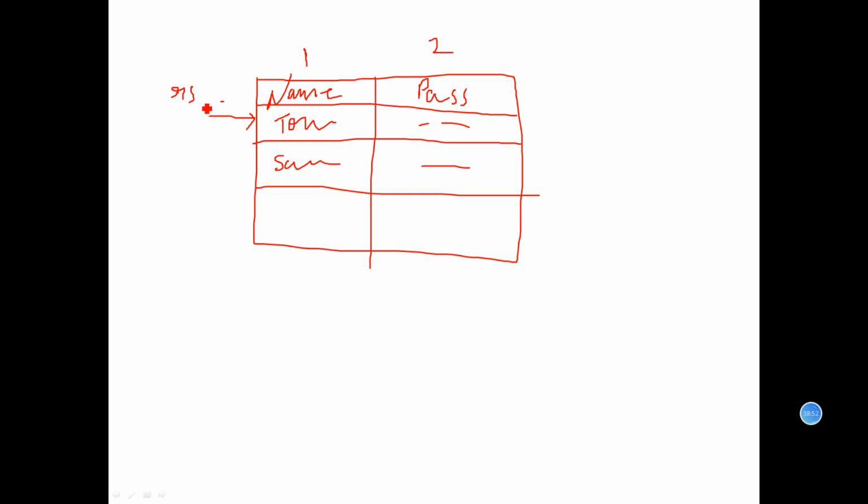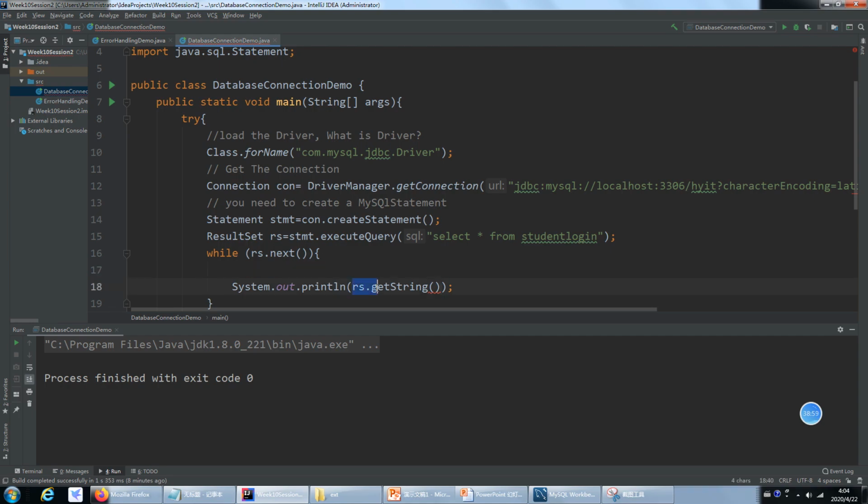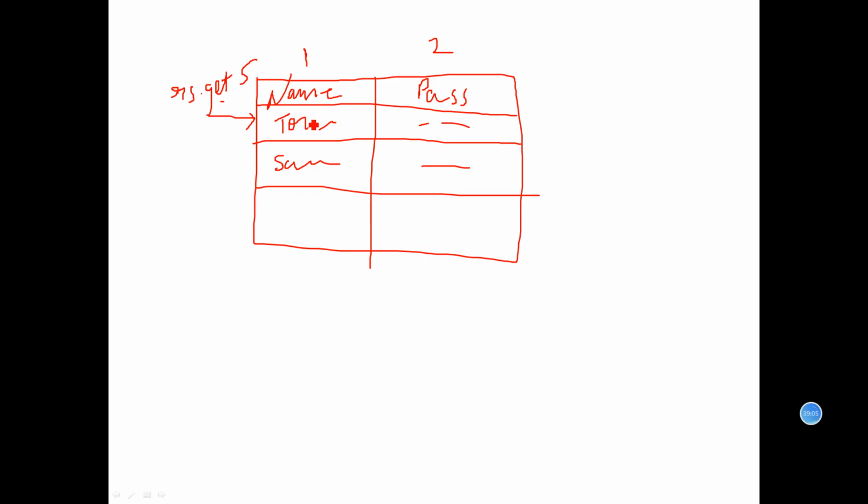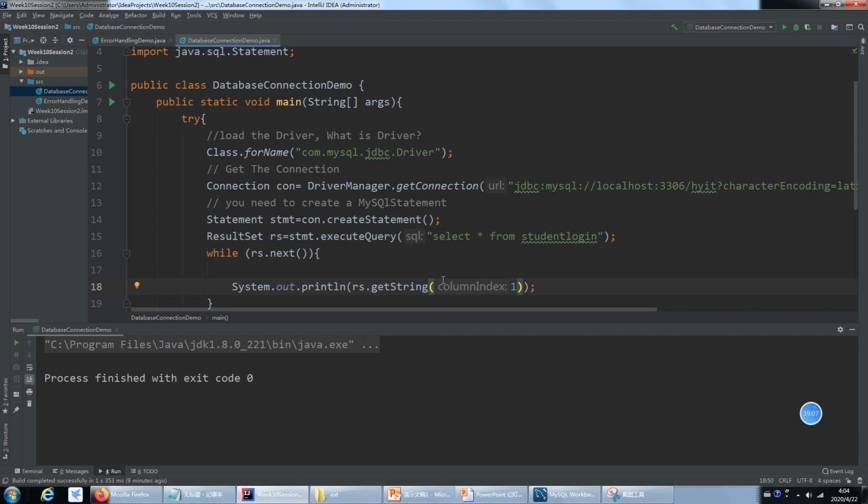So rs.getString is a function. I'm using that function, rs.getString. Which column number? Column number 1. That means I want to get this value from here. So rs.getString, column number 1.